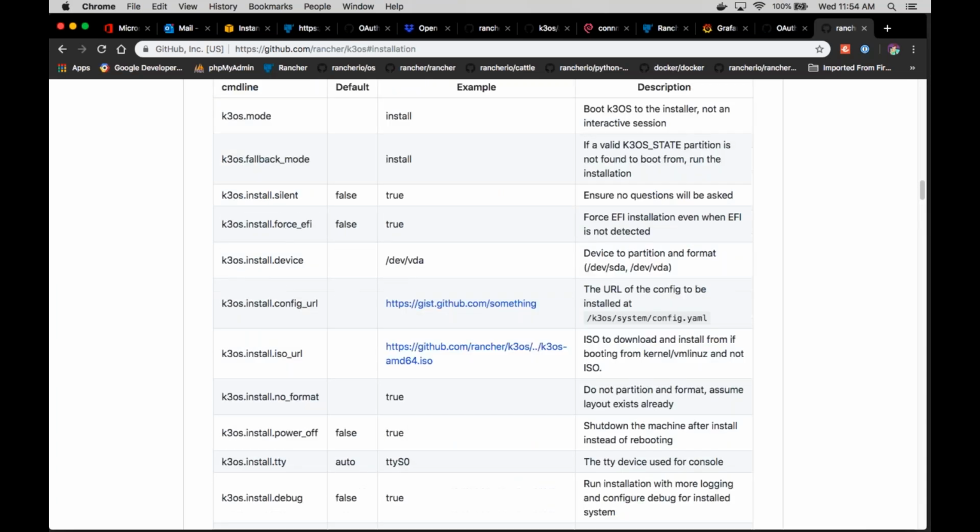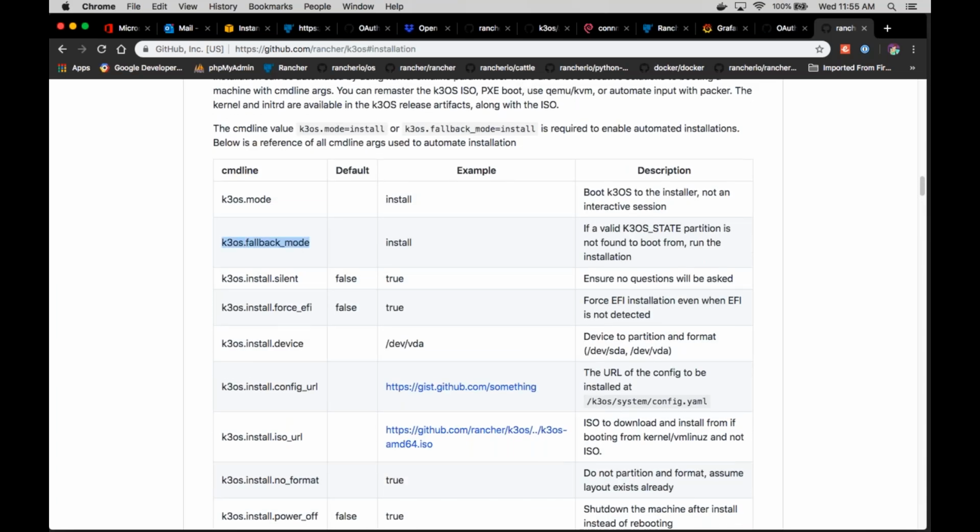There's also a fallback mode where, if we can't figure out how to boot the system, we run the installation. That could be destructive, but for ephemeral nodes, it's kind of great. Boot it up; if it's brand new, it installs. If it gets corrupted, it'll basically wipe it out and reinstall.